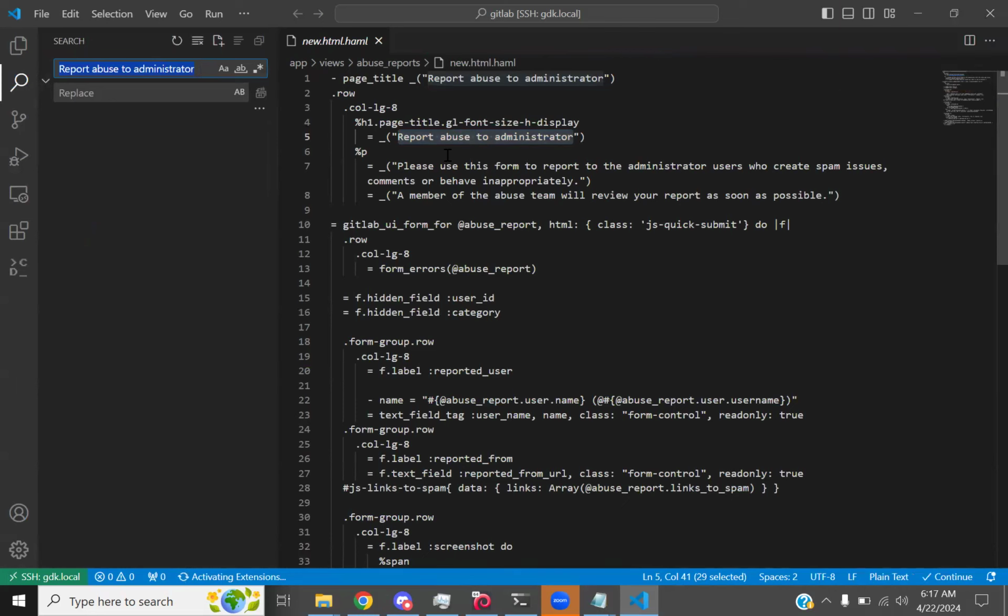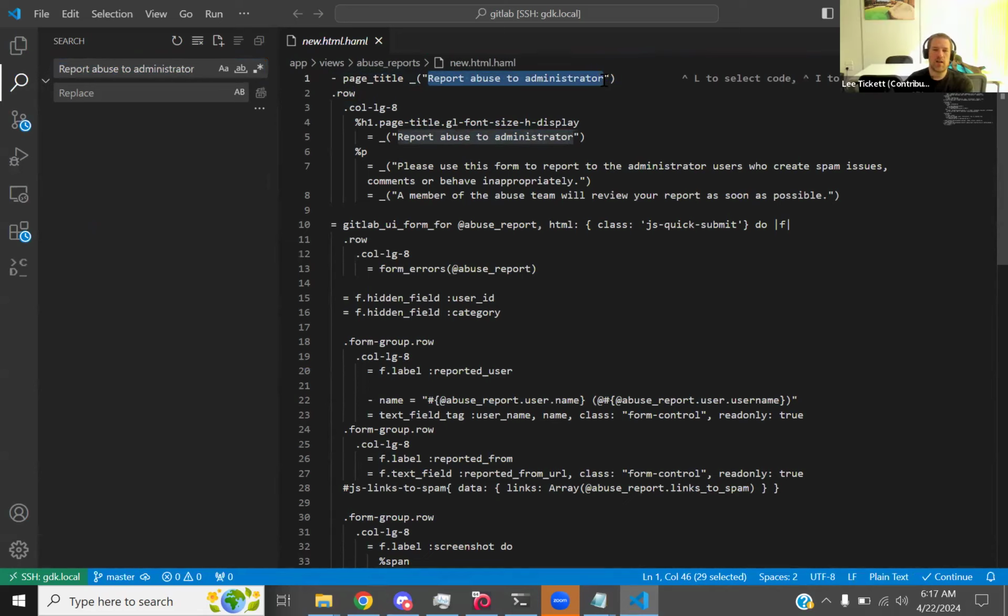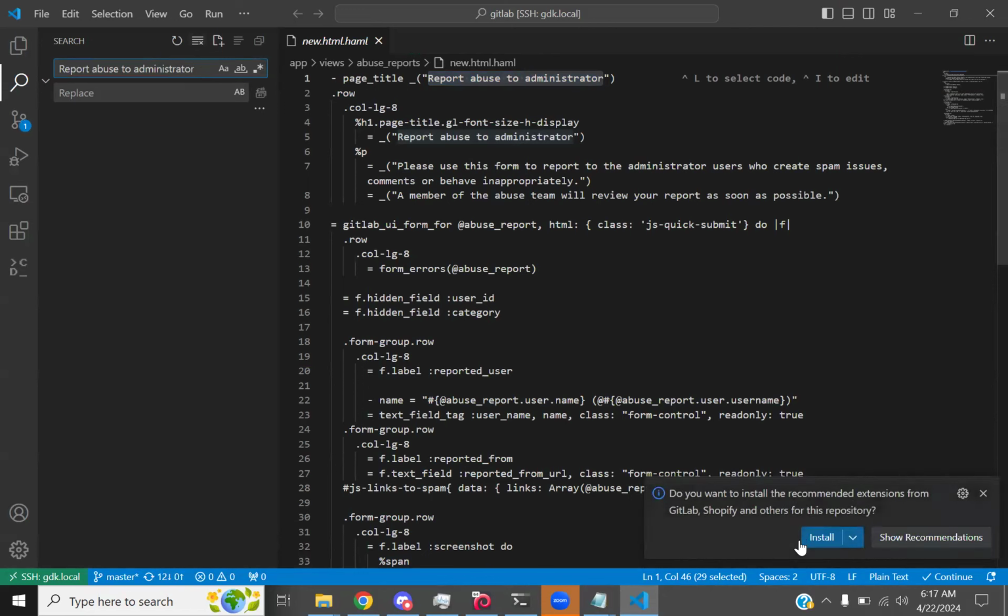So they're saying something like this right here, the page title. They want it to be report abuse to the administrator, right? That's how I interpret it, exactly. Let me wait for the search to pop up.